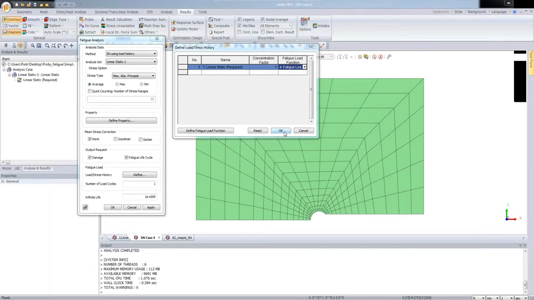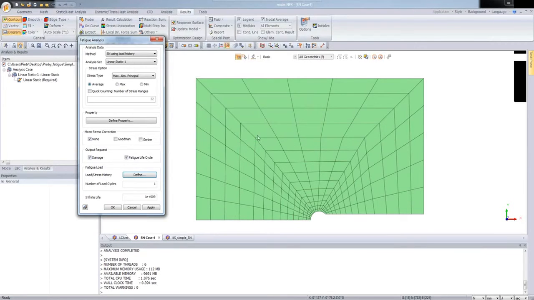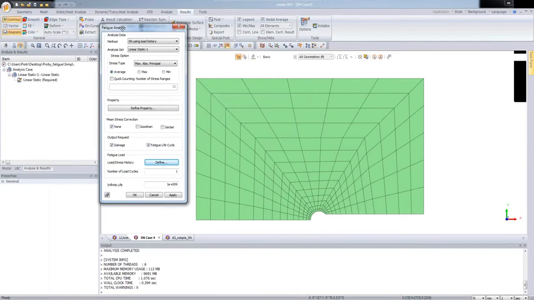And I'm clicking on OK. Okay, the number of load cycles will be equal to 1. So now I'm clicking on OK. One more thing about the infinite life, and this value is related, let's say, to one situation.